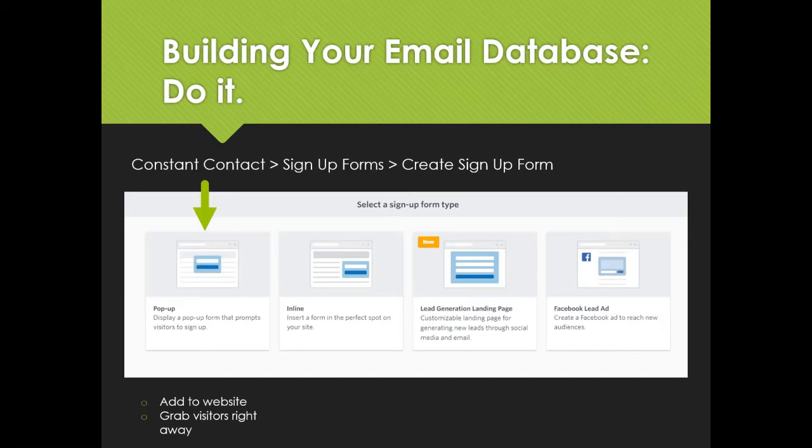You have a pop-up option, which is great to add to your website. You can grab visitors right away. We use this on visittablerocklake.com, and it really has improved our email list. It's added quite a few contacts, and they're high-quality contacts because they've already gone to your website. They already like you. These are people you want to remarket to.